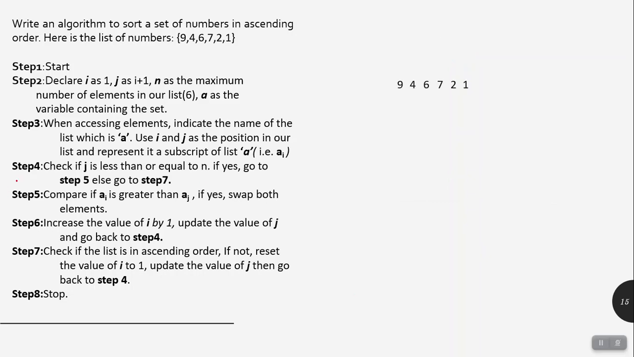So let us have an example of this algorithm. I just copied the list of numbers, and I is initially at value 1, j is equal to 2 since I is 1 and j is equal to I plus 1, so 1 plus 1 is 2. And then n is equal to 6, of course, that's the number of elements. And then the name of our list is A.